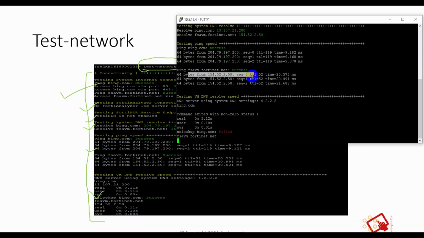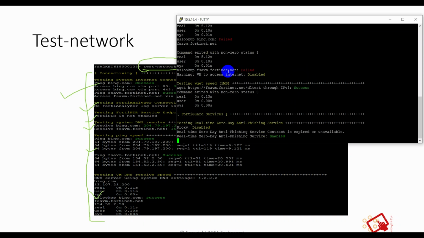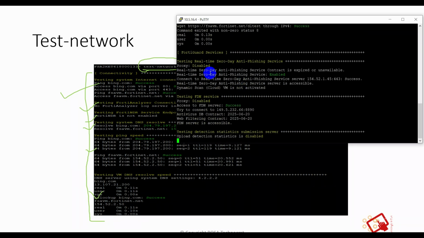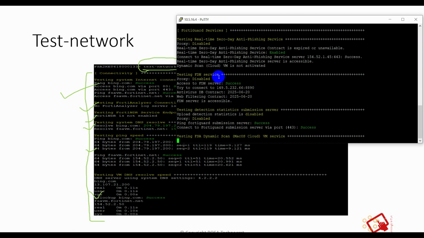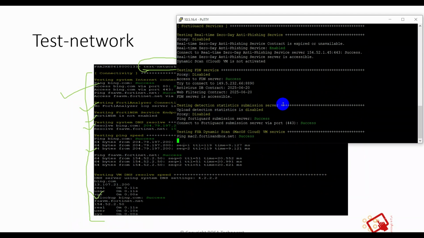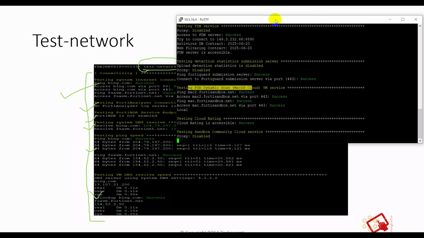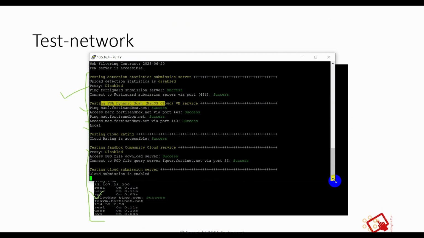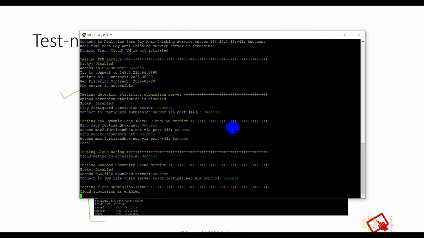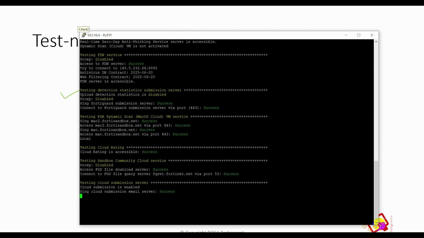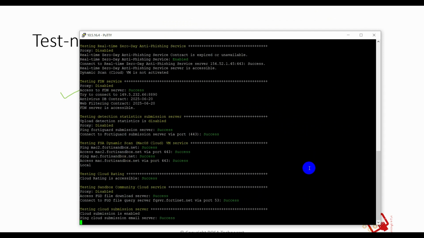This is the VM reachability, like the VM download server, fsavm.fortinet. Then it does an NS lookup. It checks for the real-time zero phishing service, the FDN service, testing the detection submission server, and this is for dynamic scan for Mac OS. So all these checks are done when you run this test network command. It will check all the required communication from FSA to different services, or to the internet, or to FortiGate Cloud and FortiGuard. So all this is checked.